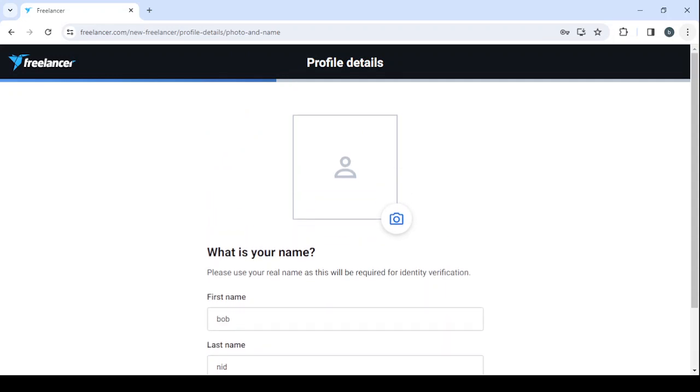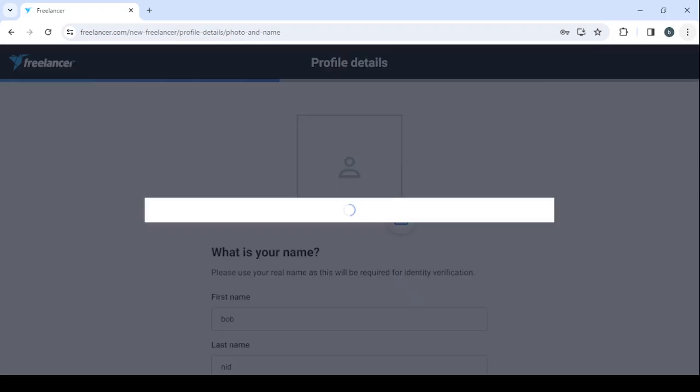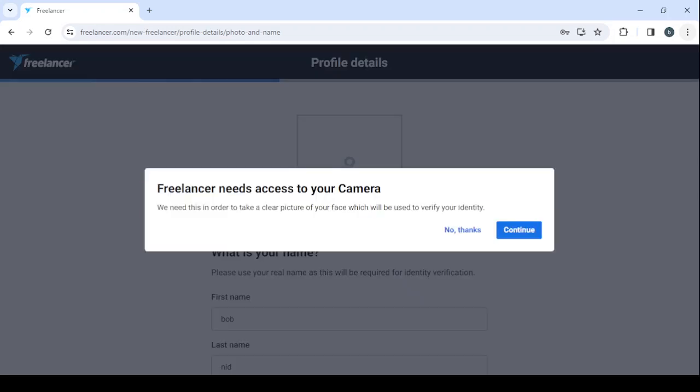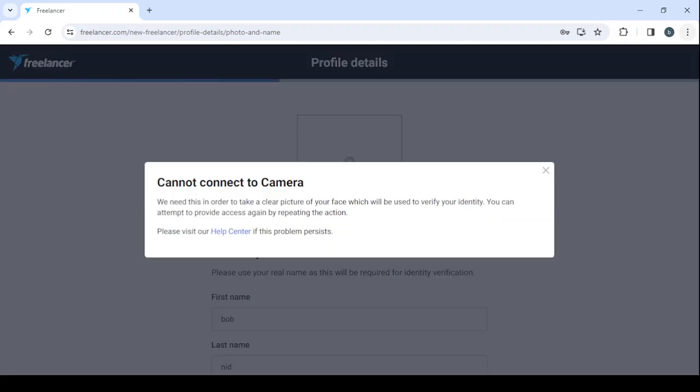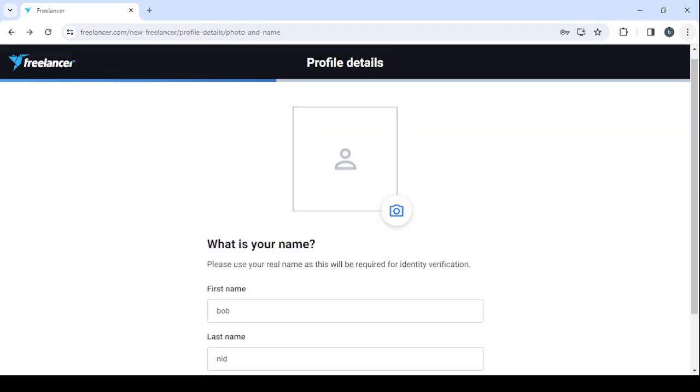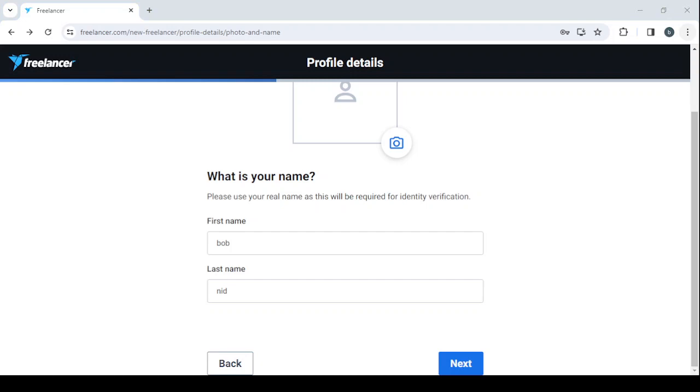So here you start with dropping a profile picture by clicking on this button. Then you'll be able to take your own picture with your camera. We need this in order to take a clear picture of your face, which will be used to verify your identity. So you cannot just upload any picture you'd like. It must be your own face. And then you proceed with your first name and last name. Then you click on next.